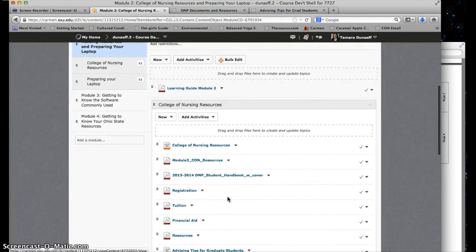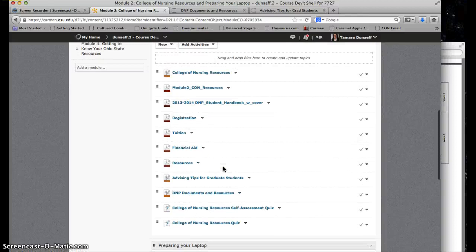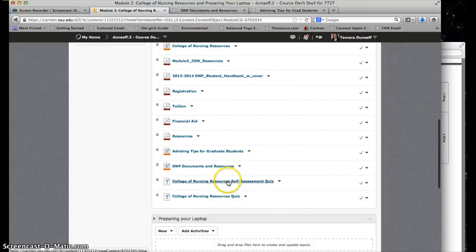Let's see. So the learning activities, again, directly relate to the objectives of familiarizing them with the College of Nursing resources. There is a self-assessment option or opportunity here, and the assignments directly relate to the objectives as well.